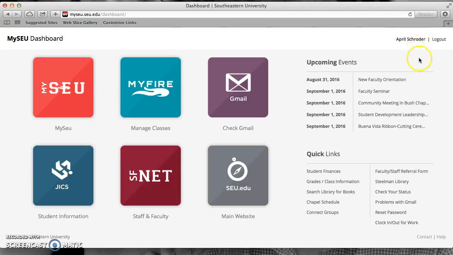So it should recognize you. It should say your name. You'll notice some important dates, some upcoming events right over here. And then some quick links. So again, if you need to reset your password, you can do that here. If you need to check your financial aid status, get onto NetPartner, you can do that from right here. If you need to get to our library to look up some books and articles, that can all be done right here. And then again, student finances, class information, or our chapel schedule if you want to see it. So there's some great quick links here for you.